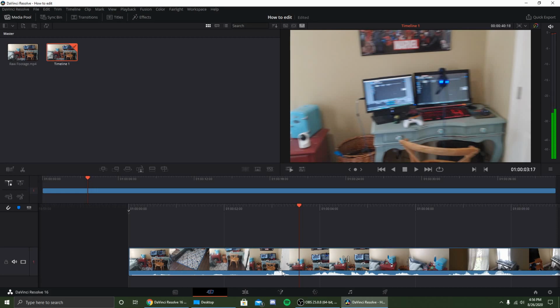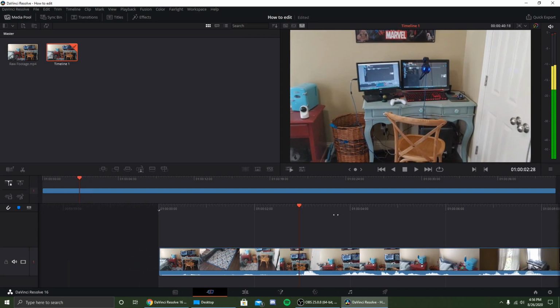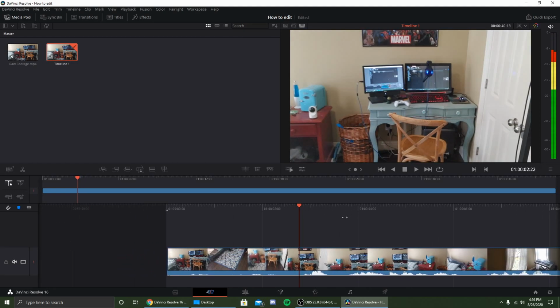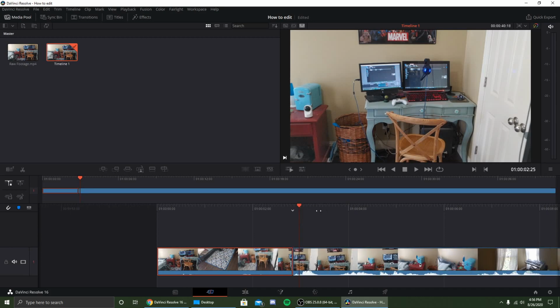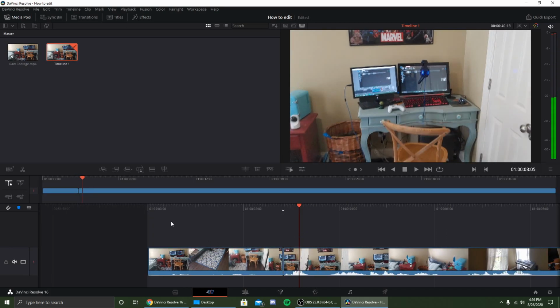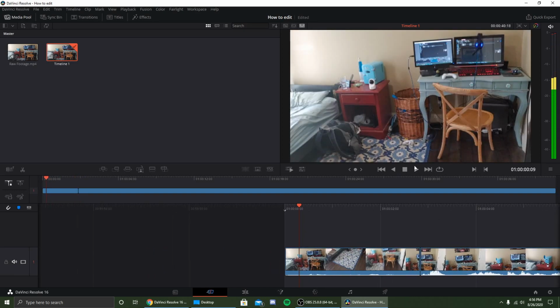Okay, so right here, you can see the audio wave, and that's where I said, okay. So basically you could just put the playhead right here, and then select it, right click, click split, and now it's split into two different clips, like that.